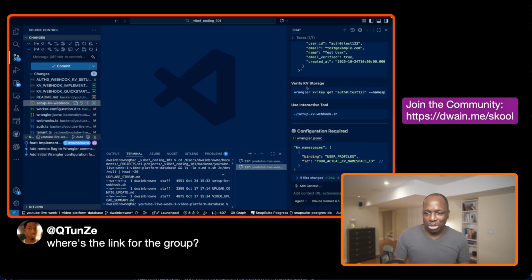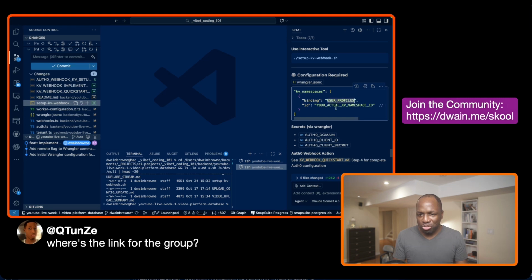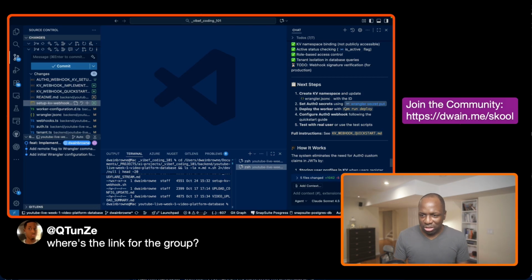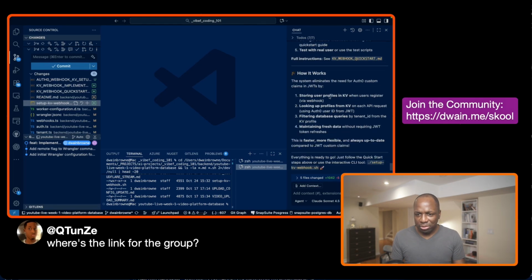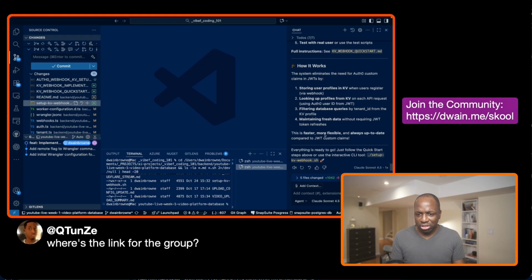All right, so let's see what we got here. Configuration requires my user profile for the nearby space and it needs a key value pair here. Okay, so that's wired. And what else do we need? We're going to go key value store. We're going to do a store, looking up the JWT. We're going to filter by database and fresh data. This is faster, more flexible, always up to date compared to JWT custom claims. So look up the JWT, filter the database query by tenant from the KV, and then maintain fresh data without querying the JWT. Okay, fantastic. Yes, that's exactly what we want.